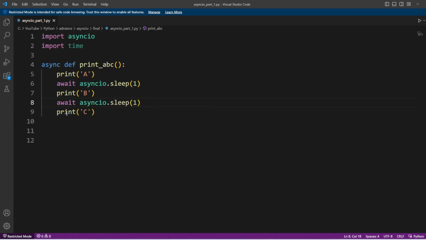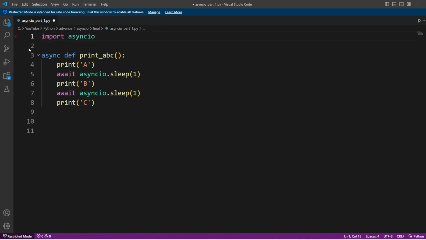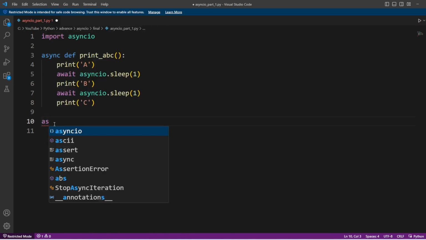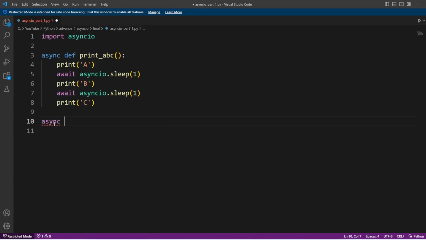Now this function is ready. Let me remove this time module. Now this function needs to be called from some other main function or something. So let me create one async main function, and from here again I will use await, and I will call this print ABC.